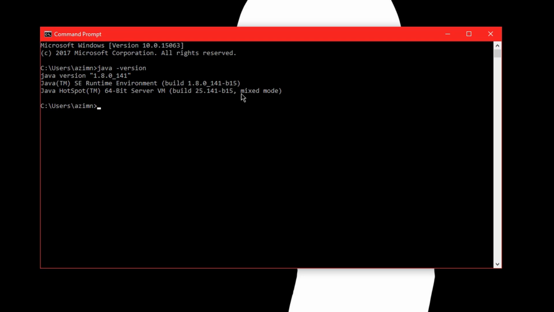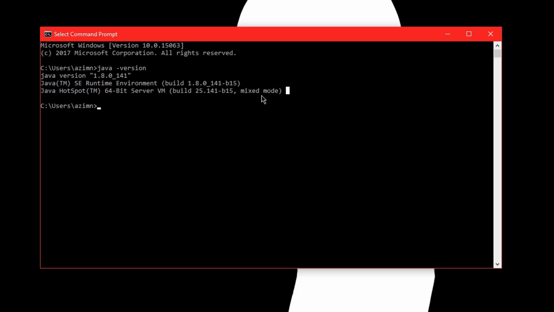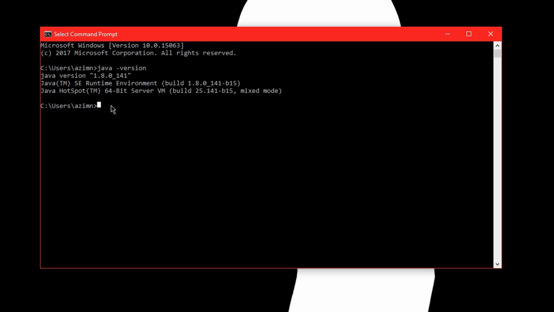And if you find all this stuff over here with Java version 1.8.0, you're probably not going to have this exact version. You're probably going to have something different. But as long as you see stuff like this, you are pretty much good to go. If you do see some errors, then you probably didn't edit the environment variables correctly. You can watch my previous video on how to do that properly.